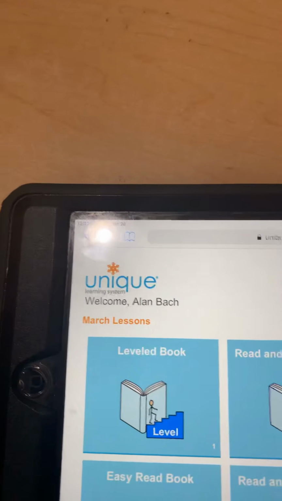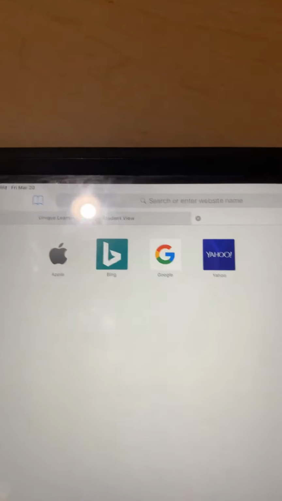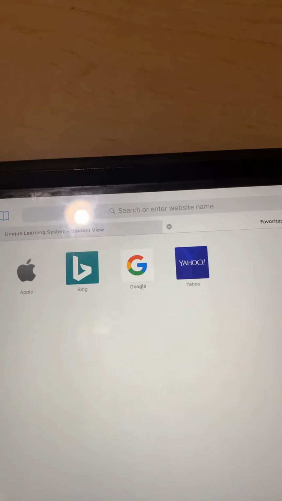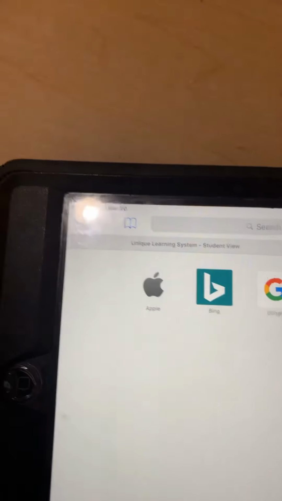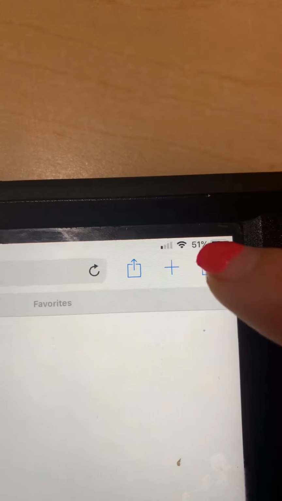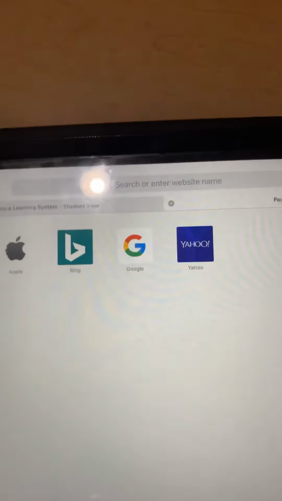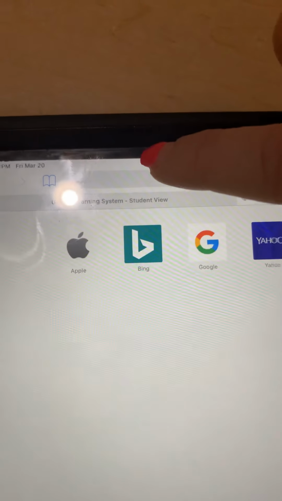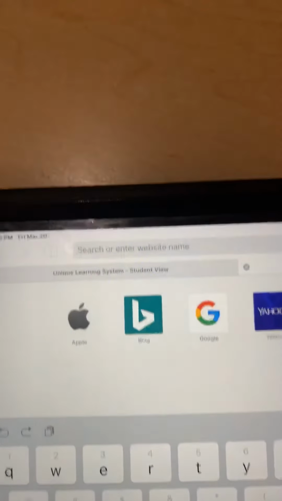Let me see if I can do that one. Okay, so you're gonna go to the same page. As you notice, what I just did was, there's Unique Learning, and I went over to here. I pressed the two little squares, and that pops up another blank screen that I can input another search into.